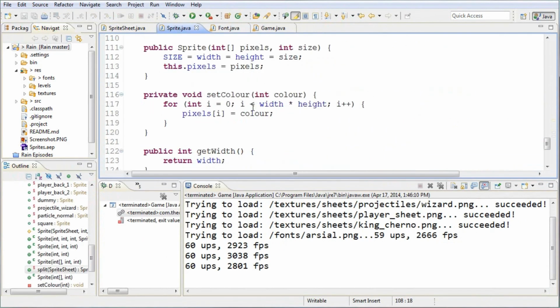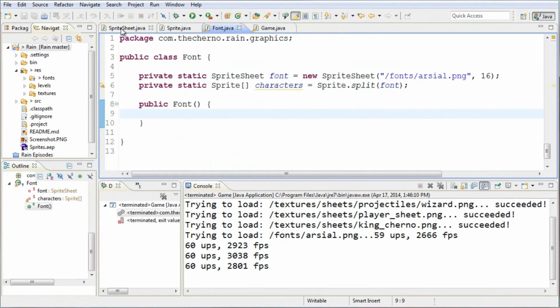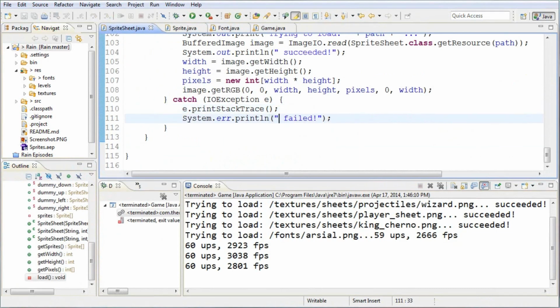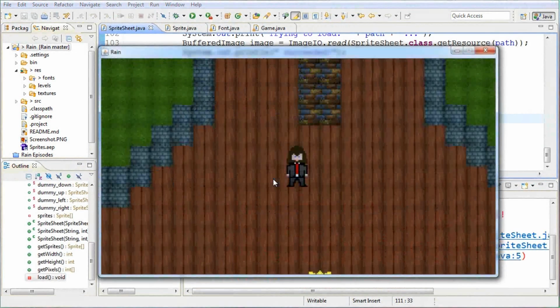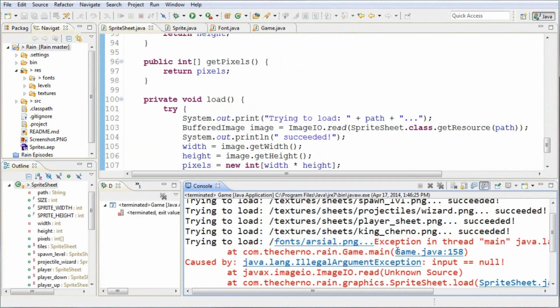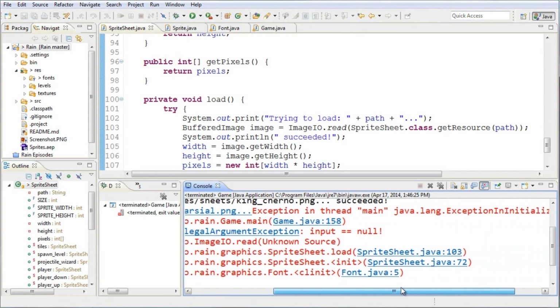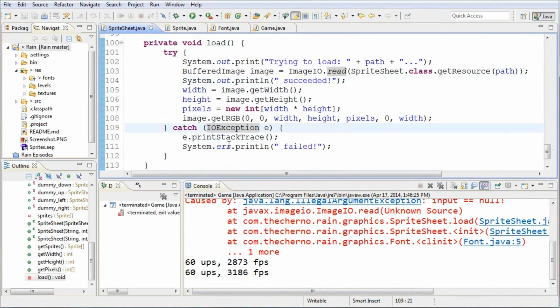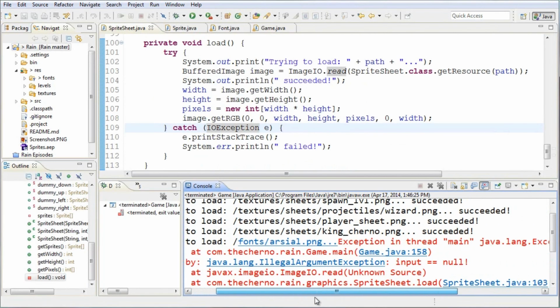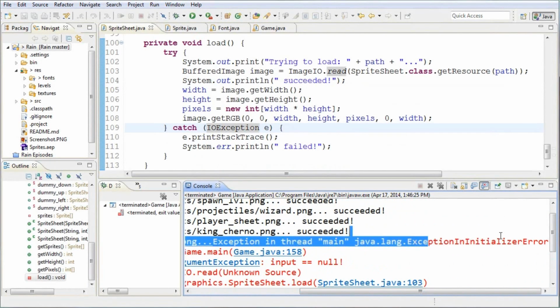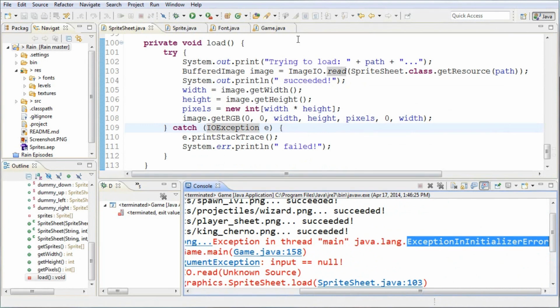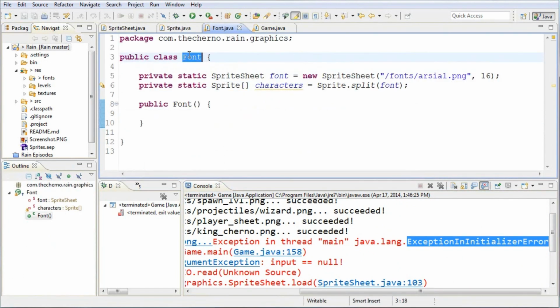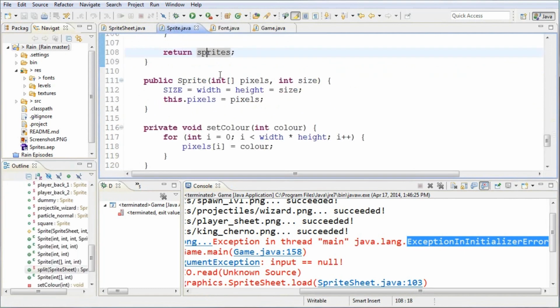But let's go back to Sprite Sheet. Okay, it's because we didn't have this thing. If we actually run it though, and then go over here, that's interesting. So it's generating an exception in it. I think that's part of the reason. We're catching an IO exception here, but I think what it's doing is it's actually generating an exception initializer error. The reason it's doing that, by the way, is because this is static and it can't initialize the class because we get an error. So it probably won't really work in this case.